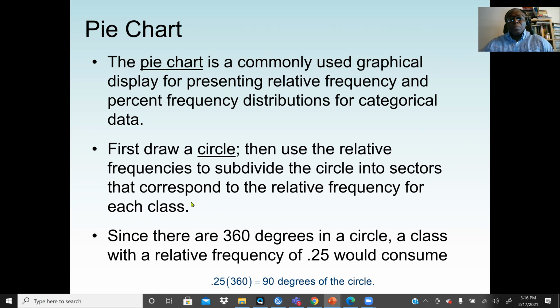For Coca-Cola, roughly 1/3 of the customers surveyed prefer Coca-Cola, which was 38%. Then Pepsi is 26%, etc. Next, I'm going to construct a pie chart before we continue with the histogram.